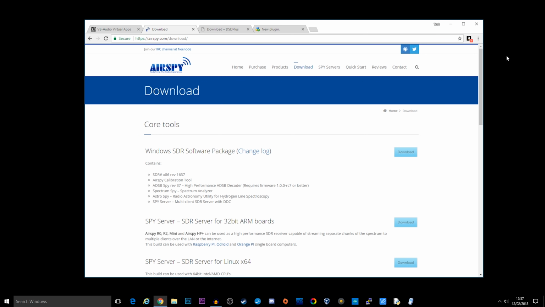Now this assumes that you already have SDR Sharp installed, and you already have your RTL SDR connected to SDR Sharp and you are able to receive. In order for this to work, we need to download three different pieces of software. These are quite important and they all have their own particular job to do.